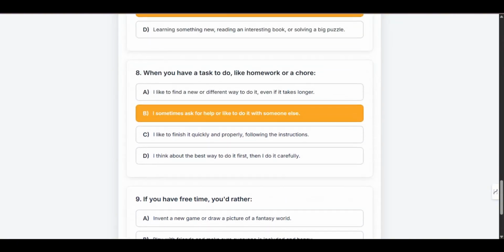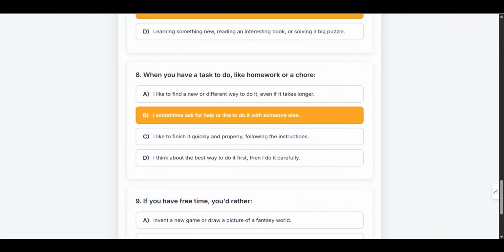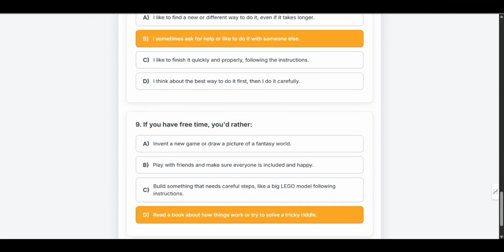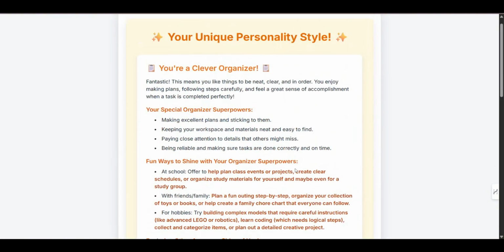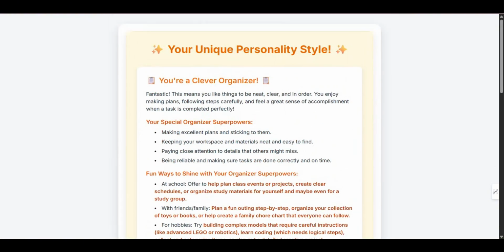As I have attempted the test, you also have to read each question carefully and choose the option that best describes your personality. You can even repeat until all the questions are answered. Once you are done, you just have to click on this reveal my personality style button. Isn't it simple? You can easily answer all the questions and lead to the result page.